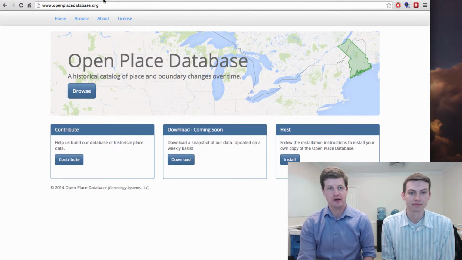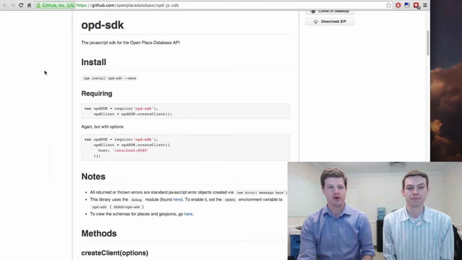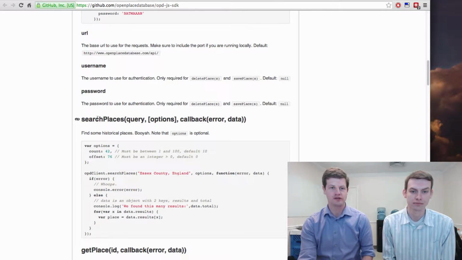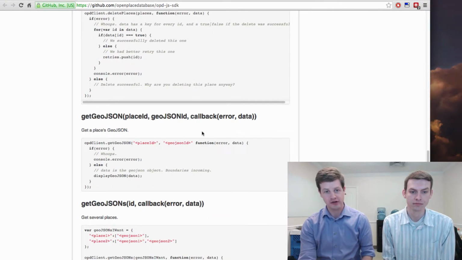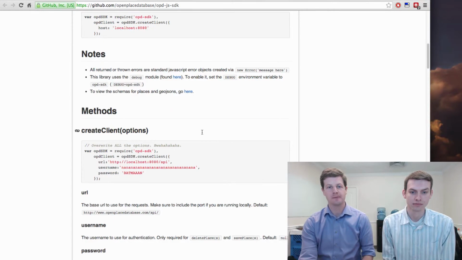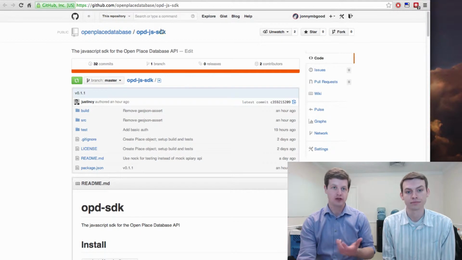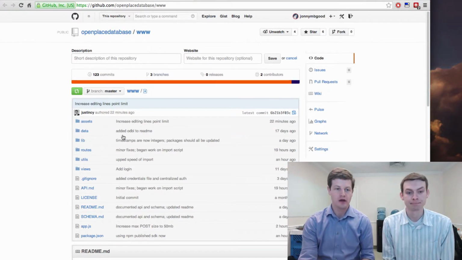Another thing we did is we wrote a JavaScript SDK for OpenPlace database. So you can create a nice client and you can use things like search places, get places, down further, get GeoJSONs, be able to do all of that without interacting directly with our API. But if you wanted to, you could interact directly with the API. It's documented here. We'll post links to this stuff in the description.